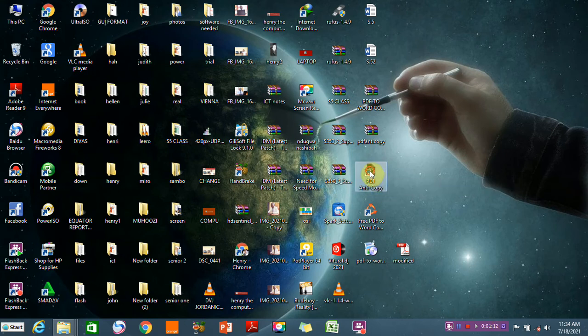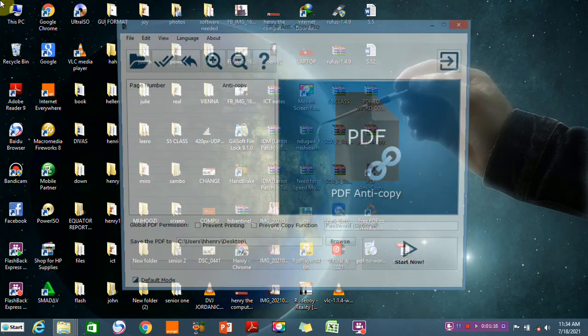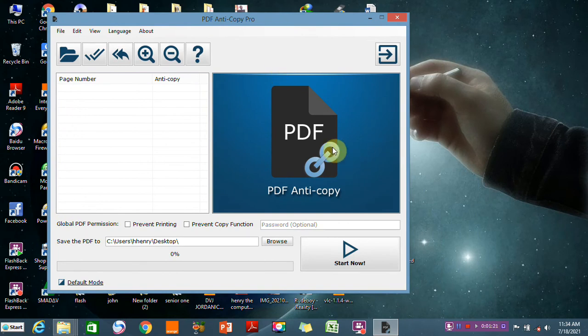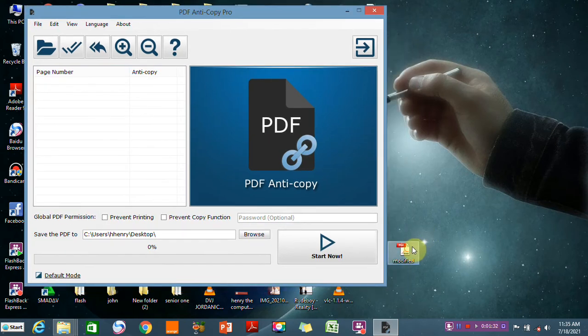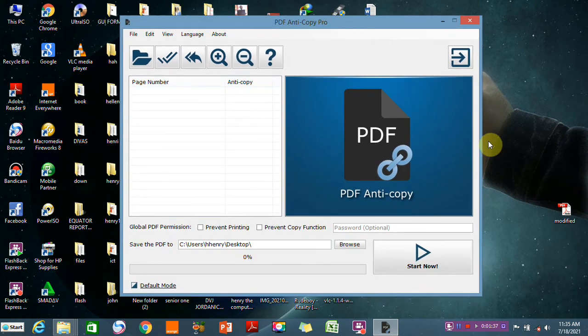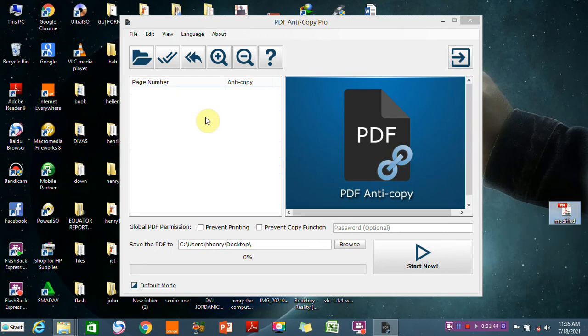So what we are going to do is open it, right click and open. Then this is how it will look. Remember, it only works on PDFs, and I made a video on how to change a Word document to a PDF format. So we have the software now open, and we also have our PDF aside here. This is the file that we are going to prevent people from copying or printing. So we are going to hold it, drag it and put it into our software.